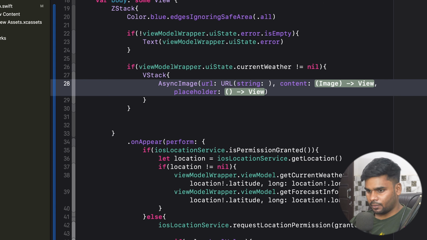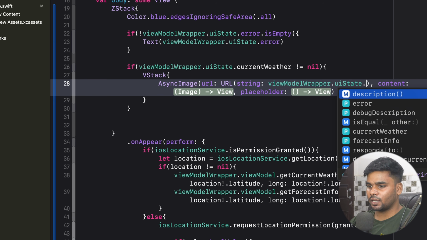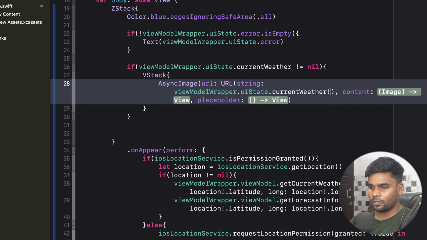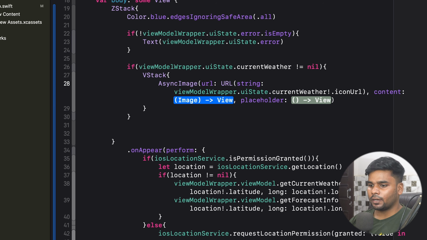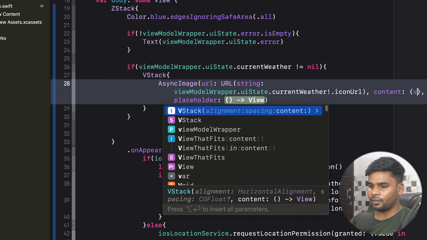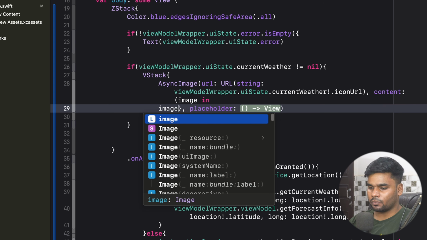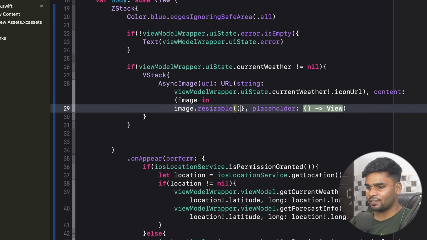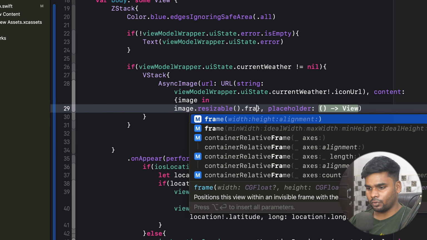So first I'm gonna create a URL. This URL is coming from our viewModelWrapper.uiState.currentWeather, and I'm sure this is not nil. This will contain our icon URL. Next in the content we are receiving our image. So image in, I want to perform some operations. So image.resizable, and I want to give the size. With the help of frame we will do that.